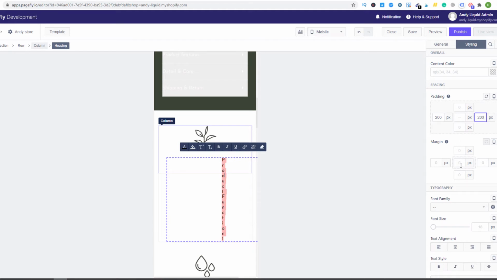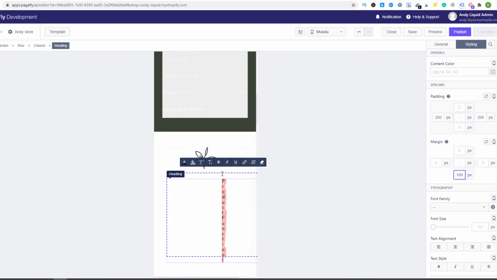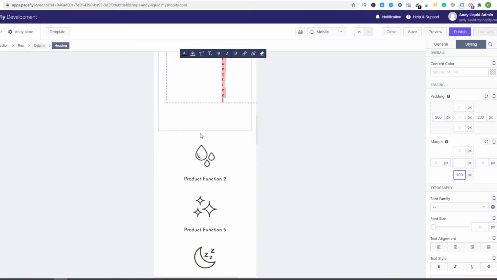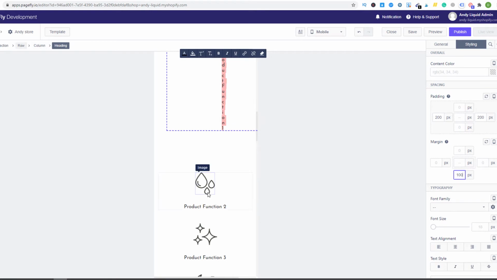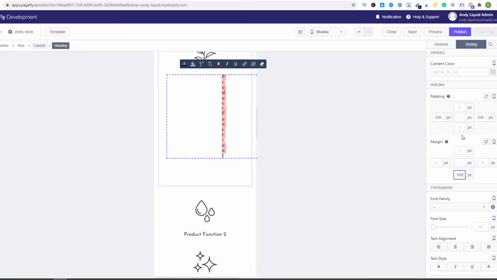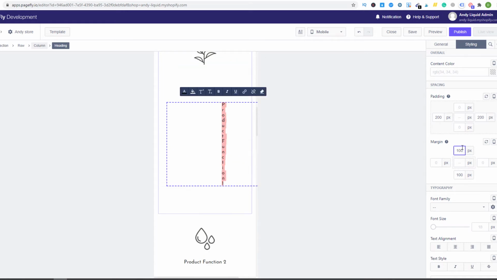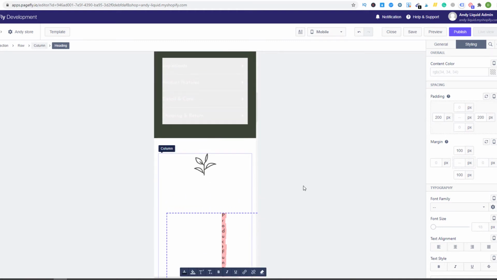So what if I mess around with the outer space? Let's say 100 pixels below. As you can see, the spacing from outside of this box has been much greater. What about 100 on top? You can see the text has been far away from the top image, which is this tree.